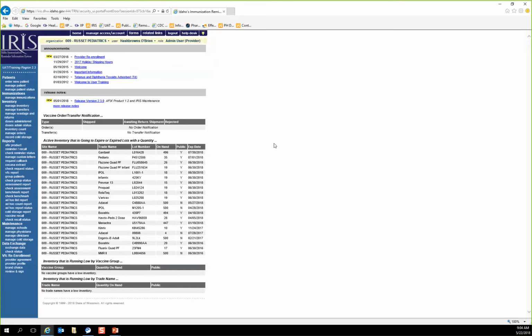So here's your IRIS screen, which most of you have seen and are very familiar with. You'll see that I'm logged in as an admin user, which is going to be the majority of you that work through this process. Down here at the bottom of your menu bar, over here in the blue, you'll see VFC re-enrollment. So we're going to start right here at the top with the provider agreement. So I'm going to click on provider agreement.